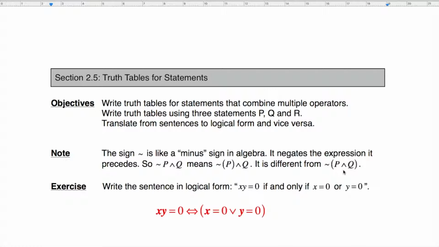So exercise 1, write the sentence in logical form. X times y equals 0 if and only if x equals 0 or y equals 0, which is a well-known statement that we use often when we solve equations in algebra. So we're going to write this in logical form. And notice that we used parentheses. It's important to do so. If we didn't, it would mean something very different.